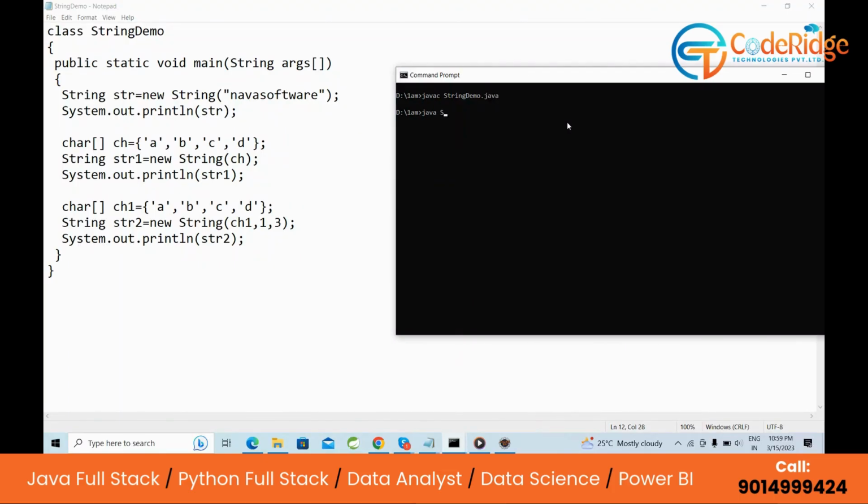Next, execution: java space StringDemo. The output is like this. See, it prints Java software. Now it prints the entire characters array as ABCD. Now it prints ch1, 1, 3, which means the output is BCD. This is just an example for the constructors, the example for only constructors.